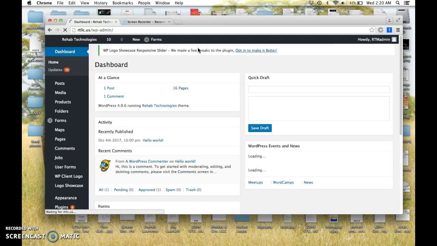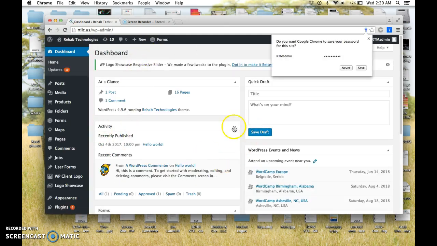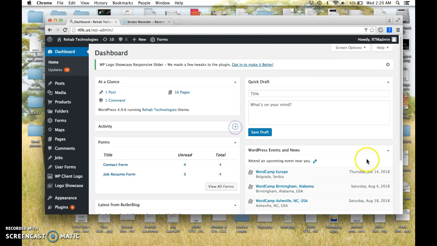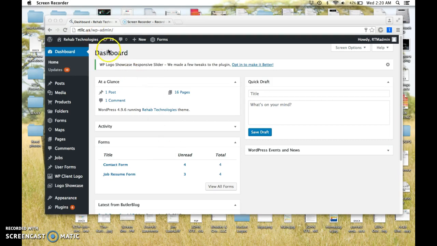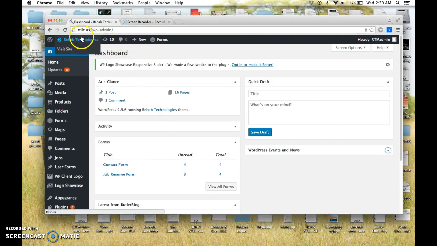Okay, so once you're logged in, you'll come to the dashboard back here. You'll see this, or you can clean it up a little bit if you want. So one of the first things I want to do is show you how to toggle back and forth between your website and this dashboard.